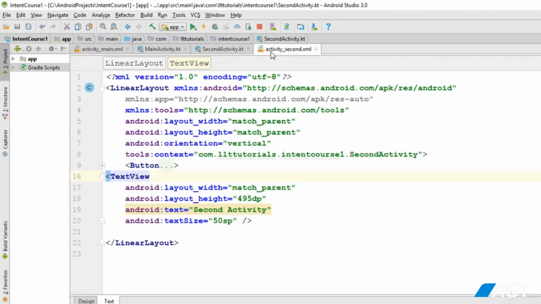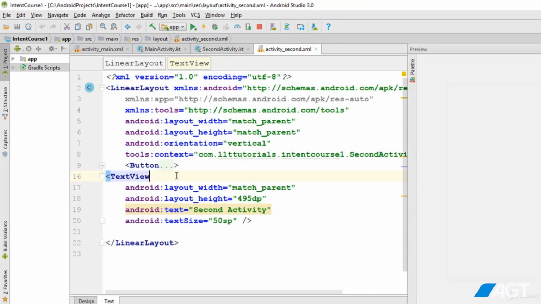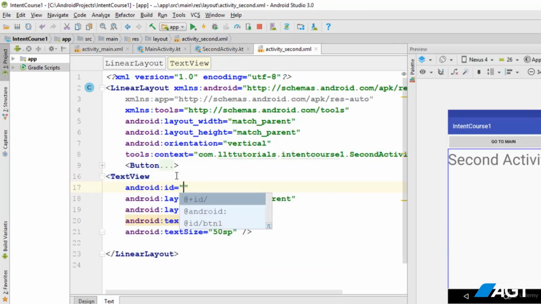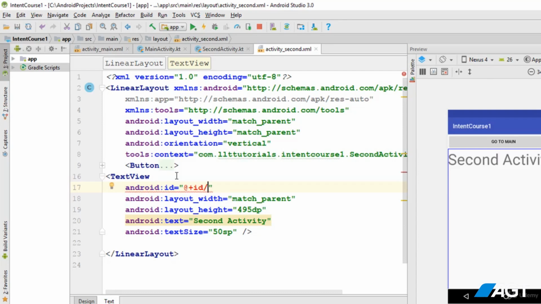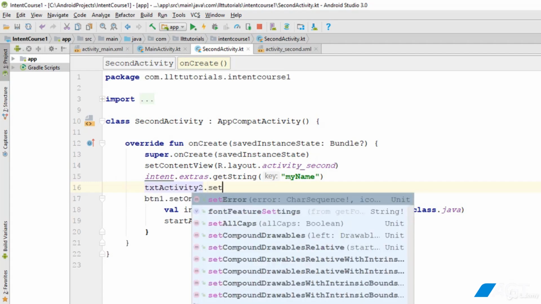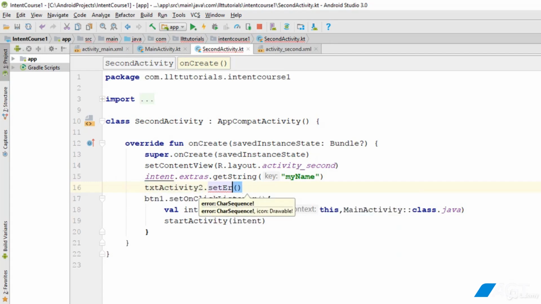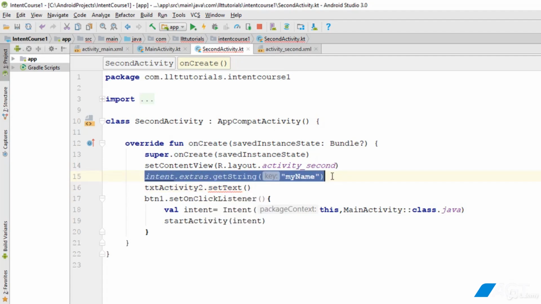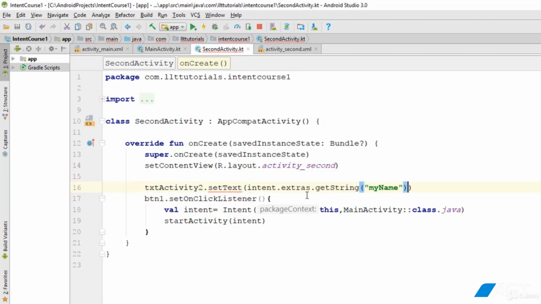So let's go to activity 2, and let's give this an ID. So we're going to give it an ID, and the ID is txtActivity2. And let's come back, and in here we're going to say txtActivity2.setText, not setError, setText, and that text is equal to this value in here. So I'm going to just cut this and copy this in here, and now let us try this again.